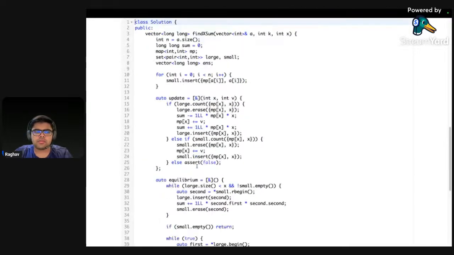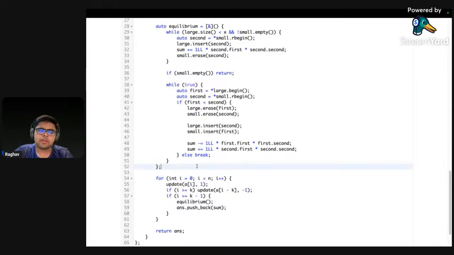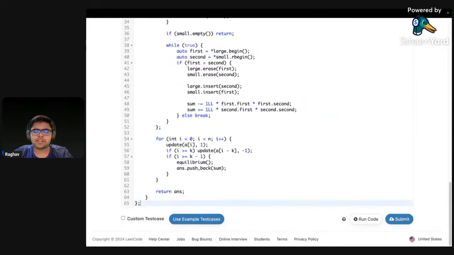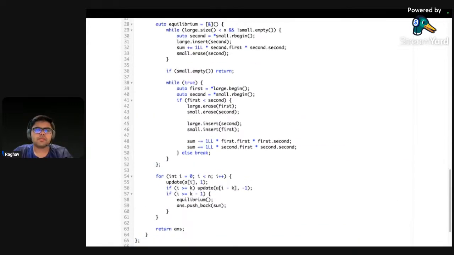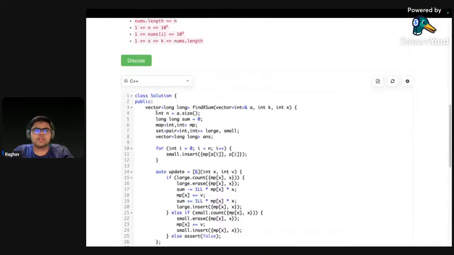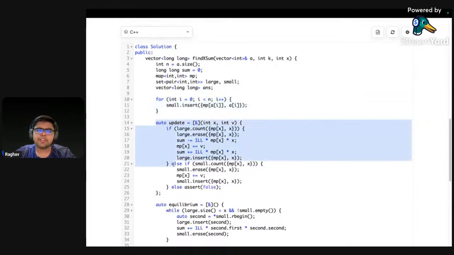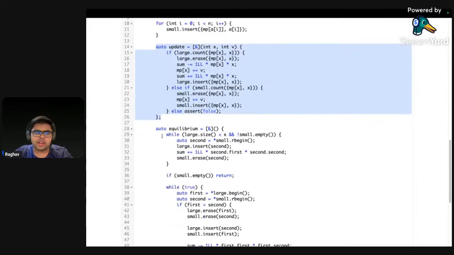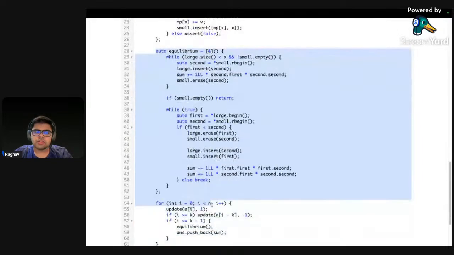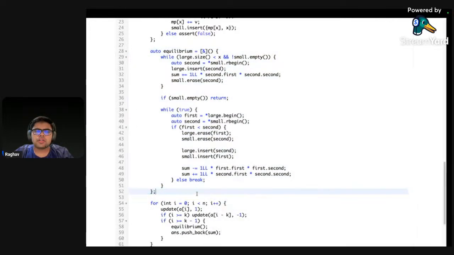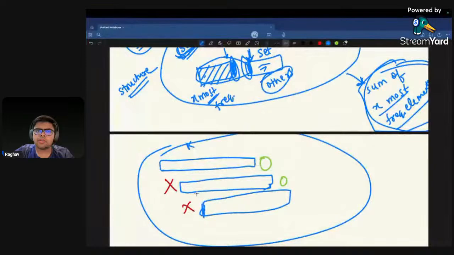Okay, so I hope we are good to go. Let's discuss the time complexity. This will take n log n time. The update function is also going to take around log n time per operation. Now, for the equilibrium function, it is like this.